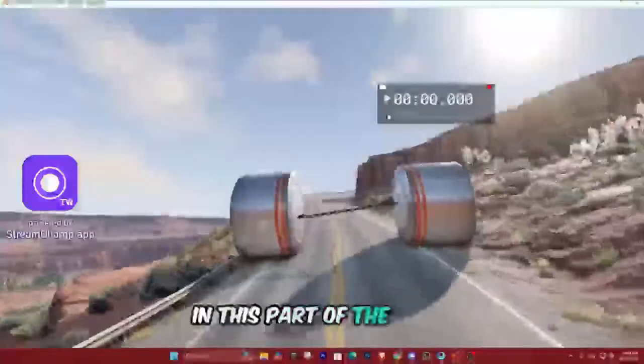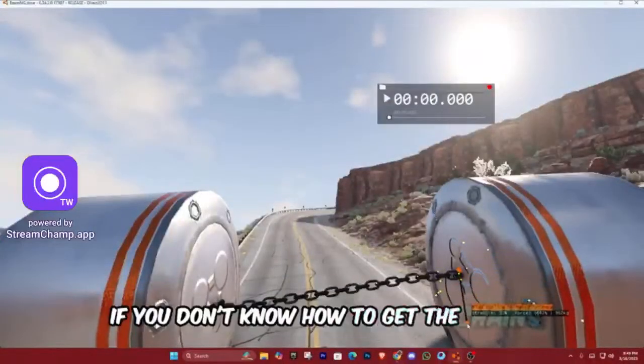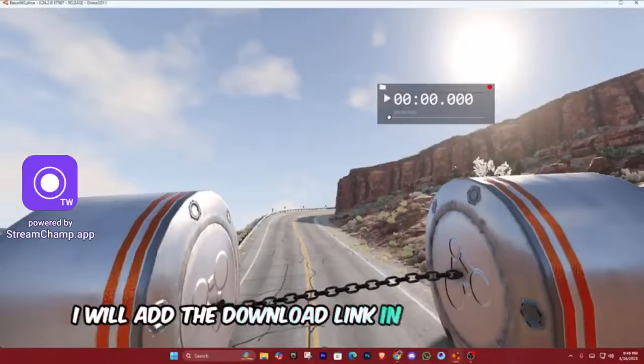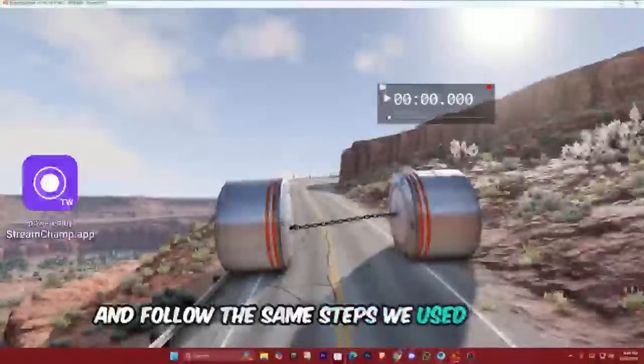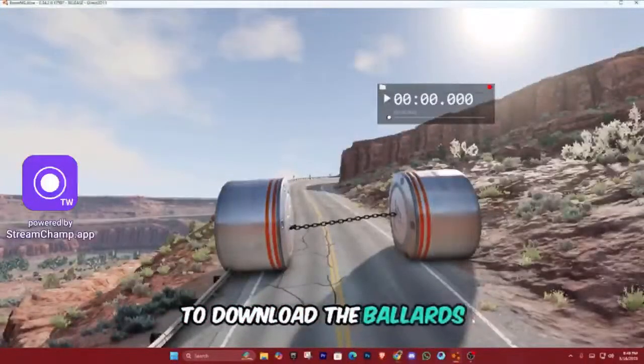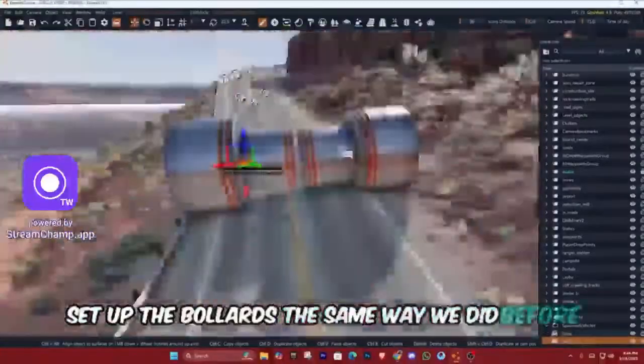In this part of the video, we will learn how to add chains to the bollards, like this. If you don't know how to get the chains, I will add the download link in the description. You can easily download them from there and follow the same steps we used earlier to download the bollards. After installing the chains, set up the same way we did before.